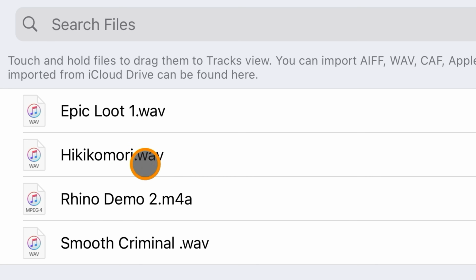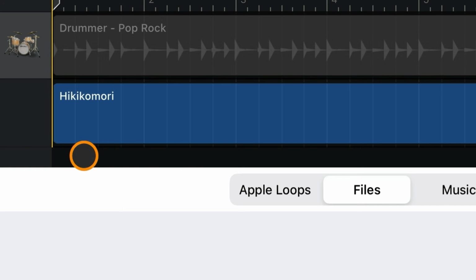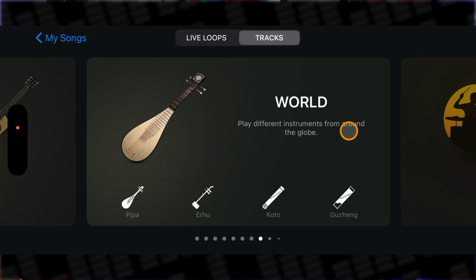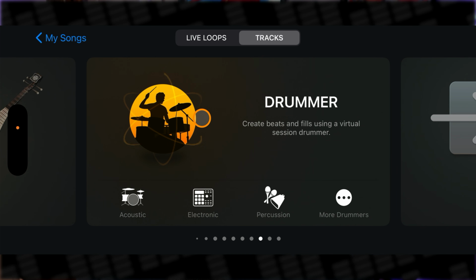If GarageBand is only importing the first few seconds of your song, there is a very simple reason. In this video, I'll show you how to import a full song, backing track, or audio file into GarageBand on your iPhone. First, open the project you want to import your audio into and head to Tracks View.